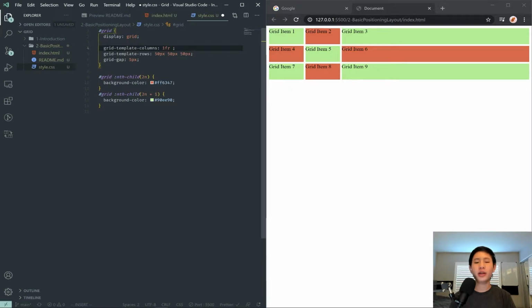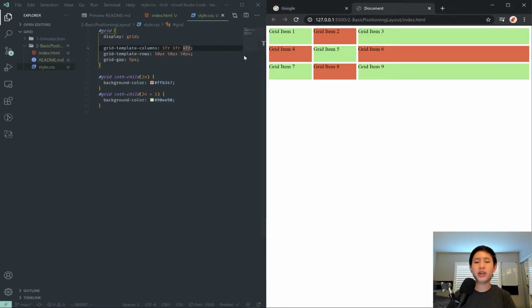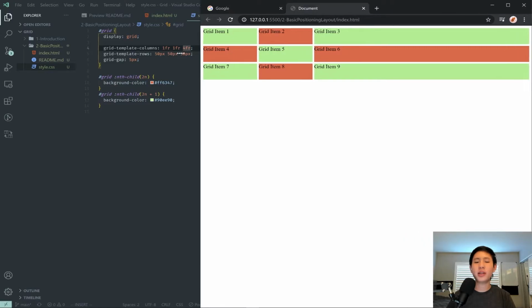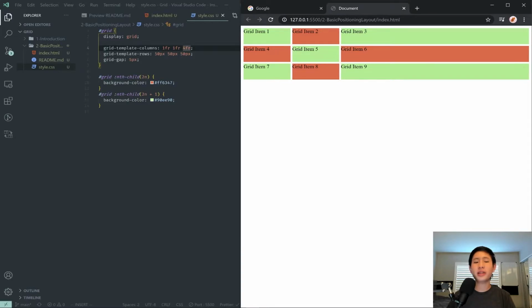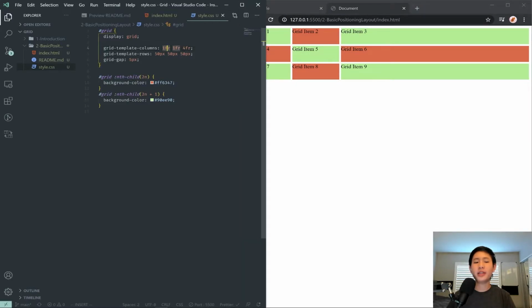And then we can say 1FR, and then I can say 4FR. And if I save this, notice it changes the sizing a little bit, but what happens now is if we resize, they'll actually grow and then shrink. So a fraction unit is basically saying divide this, this will be one of 6, because there's 6 fraction units total, so this will be 1/6 of the screen, this will be 1/6 of the screen, and this will be 2/3 of the screen basically. And that's how fraction units are working.